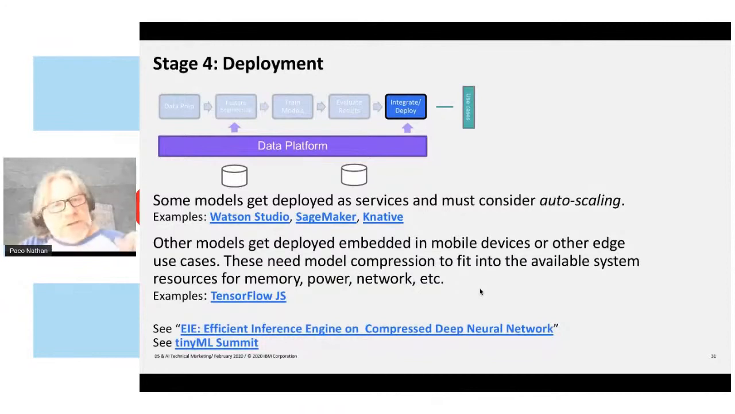And then finally, when you get down to the point of deployment, how do you make your machine learning models fit your use case? There are some great commercial examples, like working with SageMaker, working with Watson Studio.